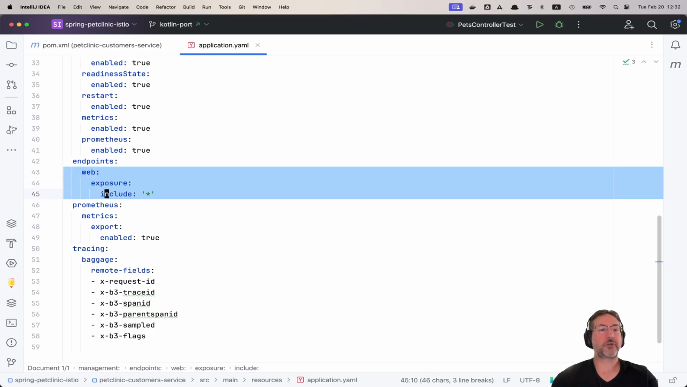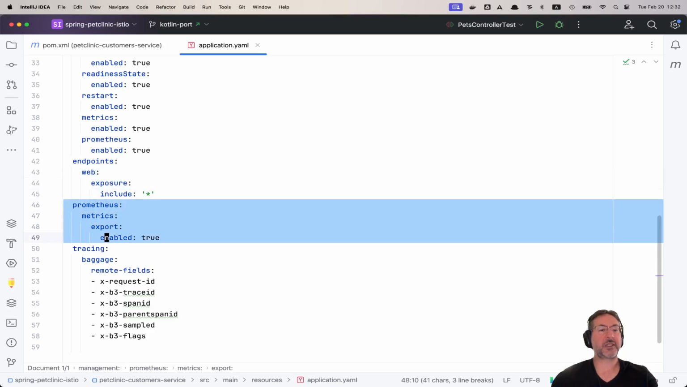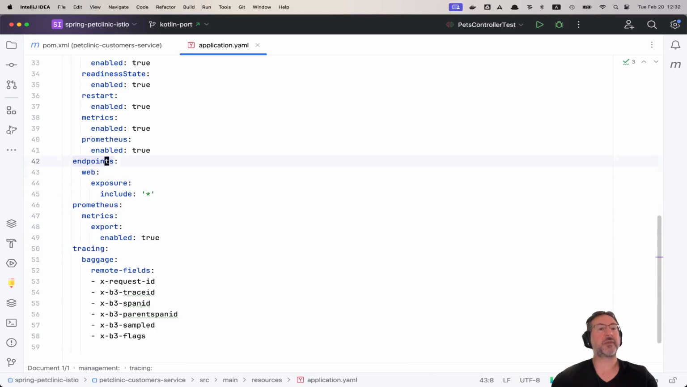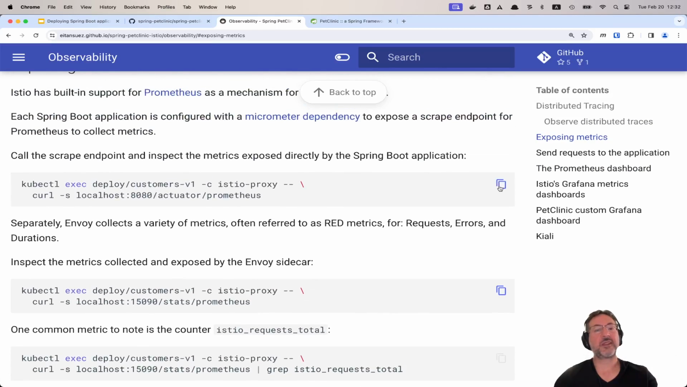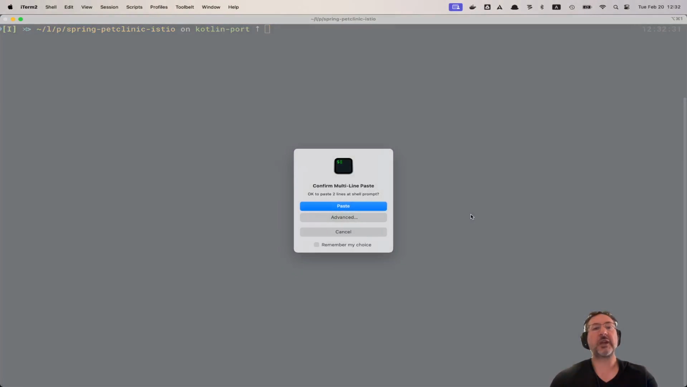Yeah, so web exposure include asterisks and metrics export enabled. So we're exporting Prometheus metrics, and we can look at those endpoints. We can make a call to this one. This is the Prometheus scrape endpoint exposed by the Spring Boot application.